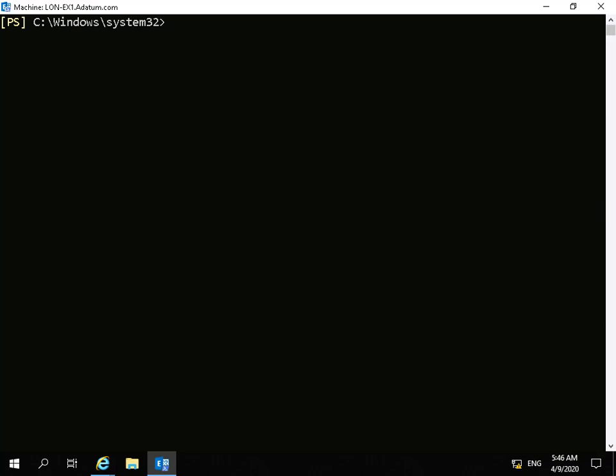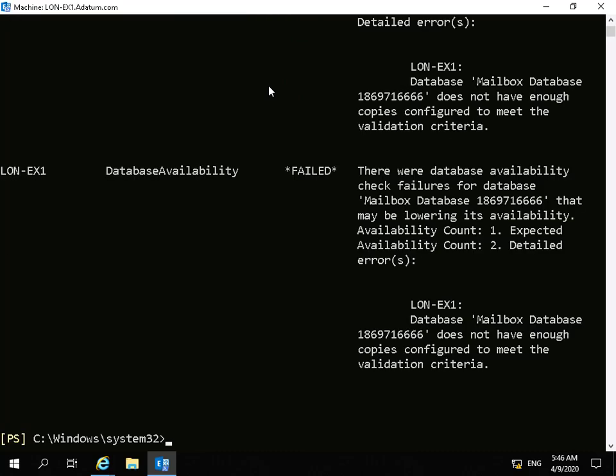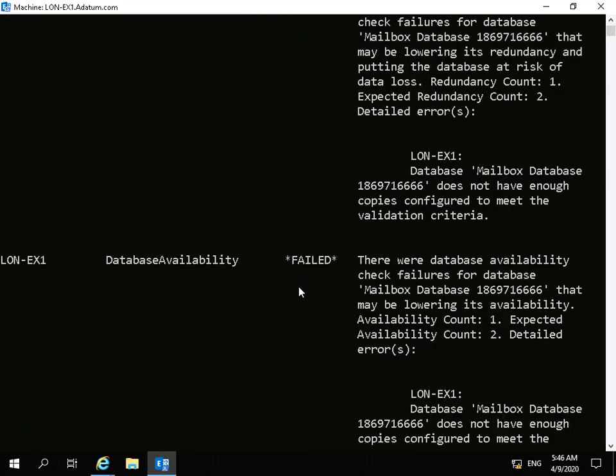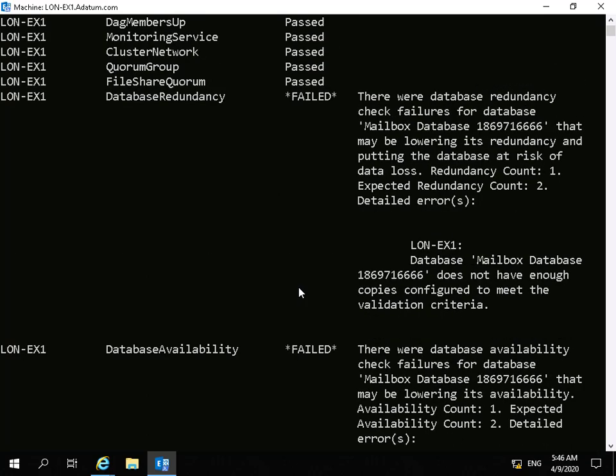So the first one we're going to run is Test-ReplicationHealth. Now I'm expecting there to be some fails in here, and we'll explain why when we see any of the fails pop up. So it's just going through, it's just testing everything. So if we have a look, we do have some fails. Like we said, we were expecting some of those.